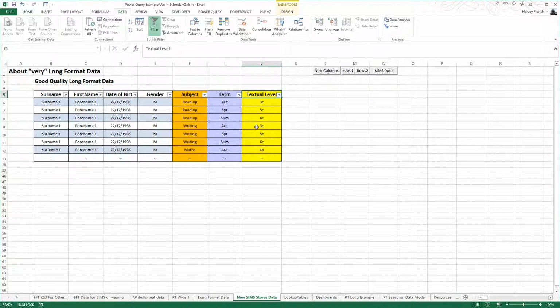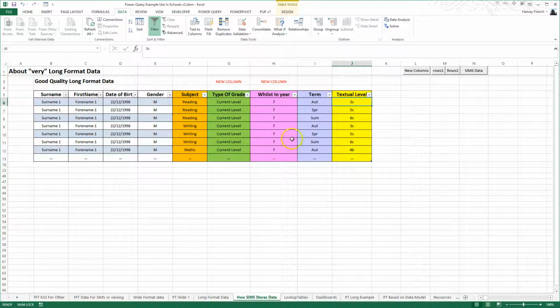In reality, it's not quite the whole picture, because this kid here is actually a year 8 student, and this is actually his year 7 current level in the autumn. So to make sure that it's clear, we'd have to add columns to the table to tell you that this value has a primary key, or identifying values, of which student, which subject, what type of grade, and which year and which term. So these are your key values.